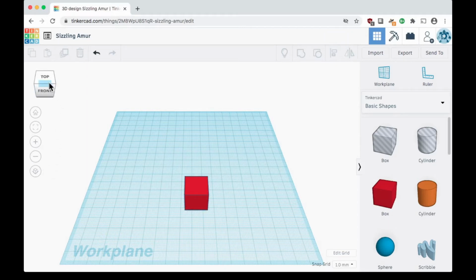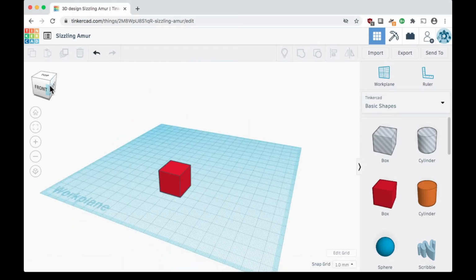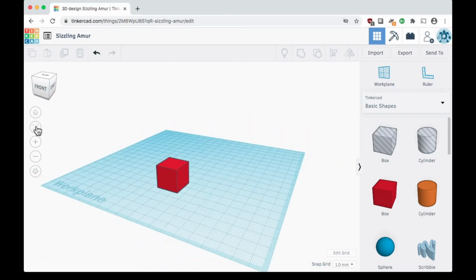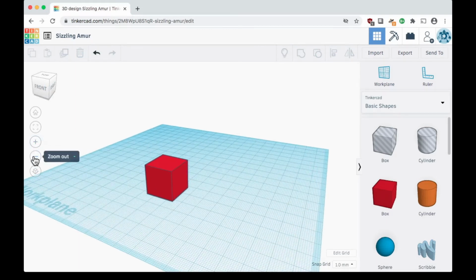To orbit, left-click and drag the Viewcube around. You can also click on a side of the cube to quickly move to that side. To zoom in, click the plus button. To zoom out, click the minus button.